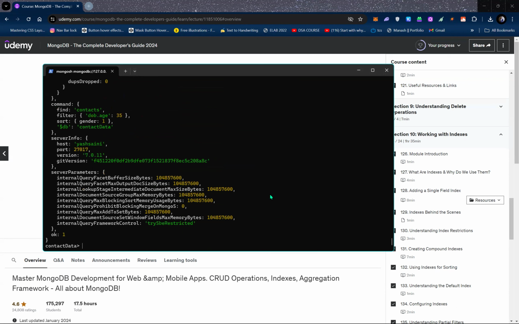Now I will talk about partial filters: how to use partial filters and what they are. As I told you, indexes also take space, and if we have a large data set and we want to get specific data and save more space, we will use these partial filters.